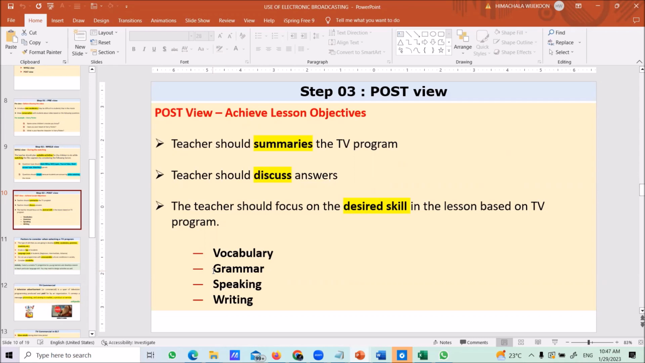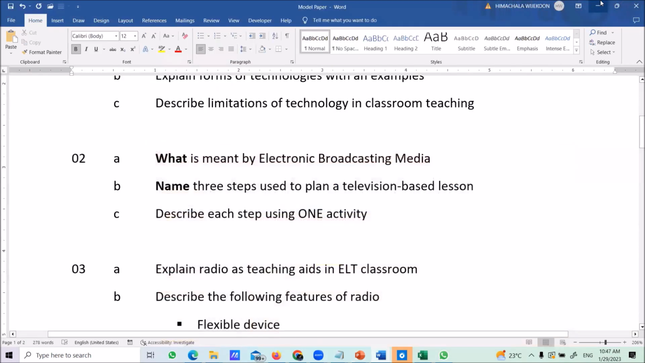showing the video. Then as a teacher, you can summarize what is in the TV program with your students. Then you can discuss the answers. These are the things you want to do after showing the TV program. Then look at the next question.